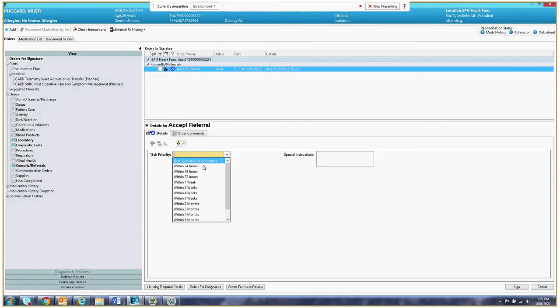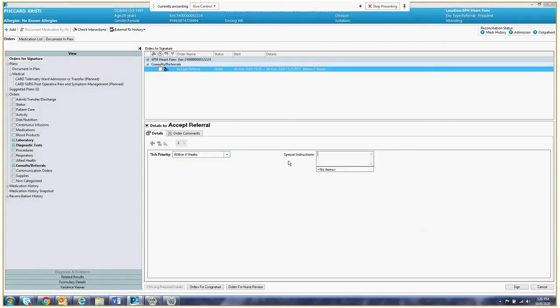So again, it has a scheduling priority. Even though the scheduling priority was filled out at the beginning when the referral order was put in, once a patient is screened in triage, that scheduling priority may have changed. So let's say now after I've seen them, they're not that bad. Let's put 6 weeks instead. And then again, special instructions if needed.